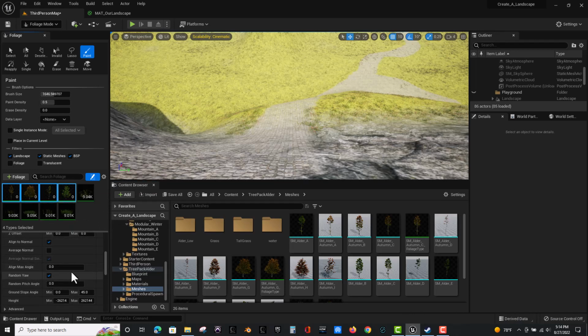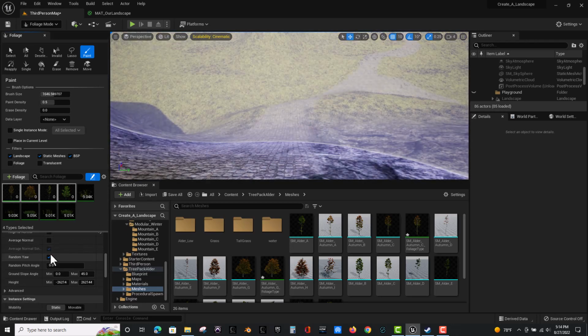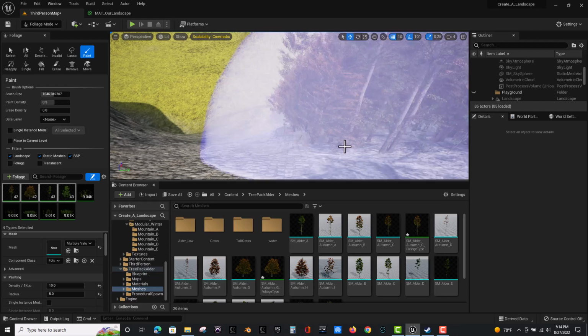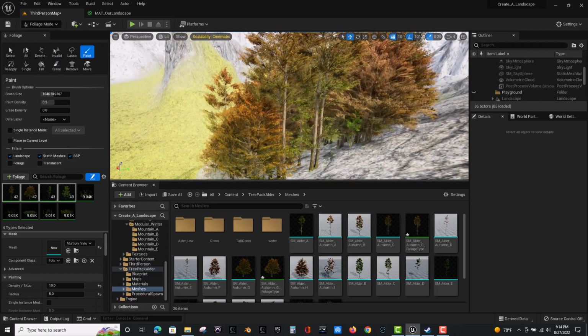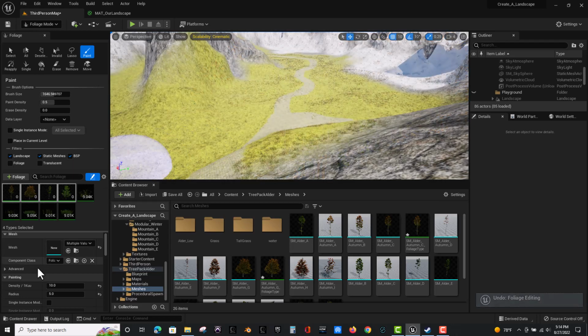Random yaw is helpful. Align to normal in this case should be turned off because the trees we want growing straight up. We don't want them sticking out diagonally if we paint them in a certain location. And then the density, let's make it pretty low. How about 10 and 5? Let's try that. And we'll just do a cluster of trees right here as a test. Okay. Now that still, to me, looks pretty dense. So undo. So let's take our density and set it to 1.